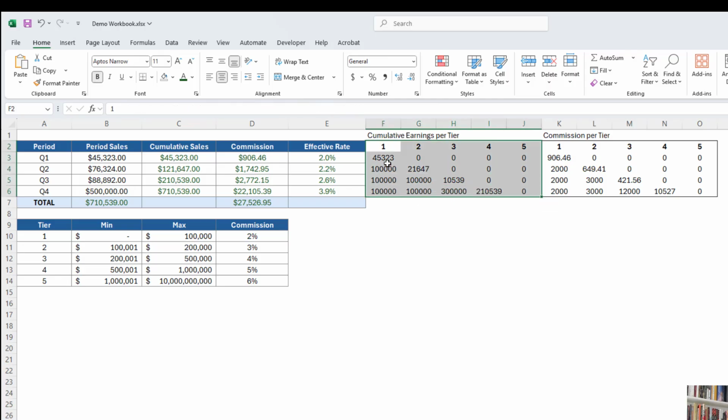It's going to automatically show how much cumulative earnings fell into each tier for every quarter. Now this next one over here is just going to take that, and this table will be very simple. This table is the most complicated thing we'll do today. After that, it'll be really easy. So we'll get that out of the way in just a minute. The commission per tier is then just going to calculate, based on how much cumulative earnings fell in each tier, how much commission should be paid out for each tier. Okay, so let's start with the cumulative earnings per tier.